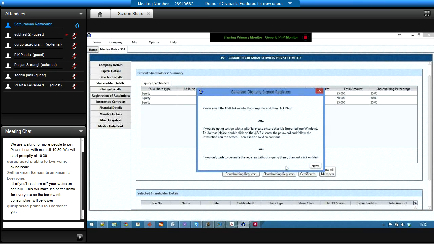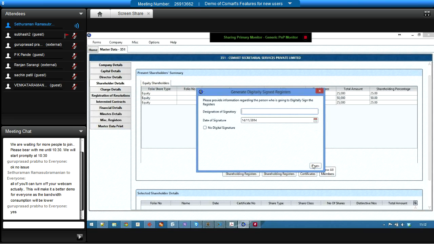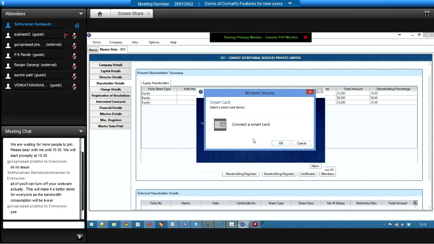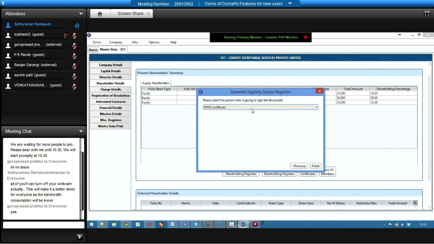Or you can also go ahead without digitally signing the registers. You can generate them just like that also. I have double-clicked on the PFX file and imported it into my Windows certificate store. So when I click on next here, I will be able to see it. You need to enter the designation of the signatory. You need to enter the date of the signature. Click on next. If a window like this comes up for a smart card, click on cancel.